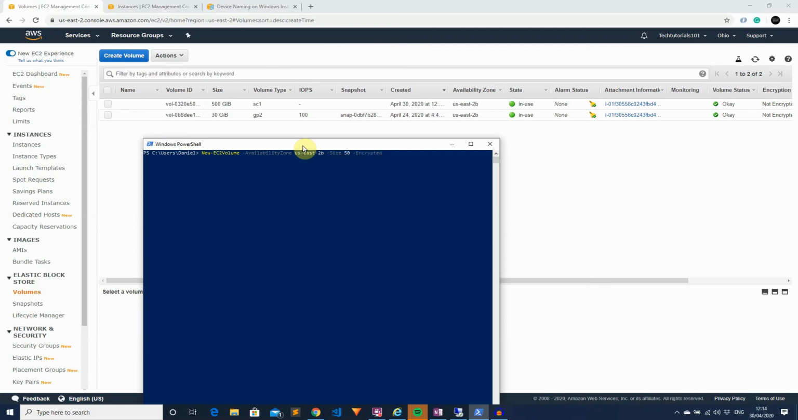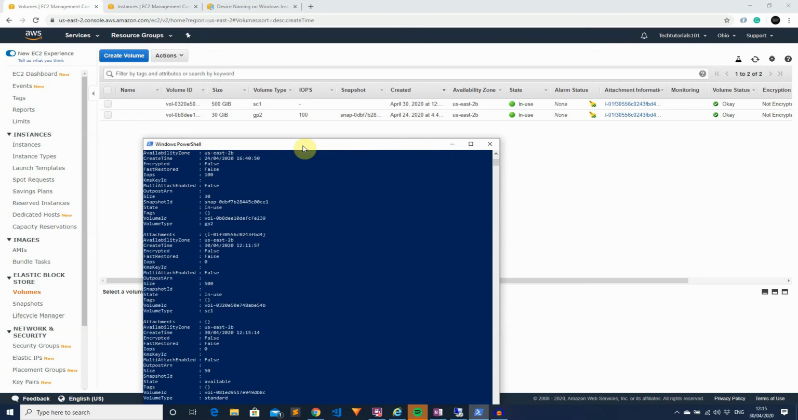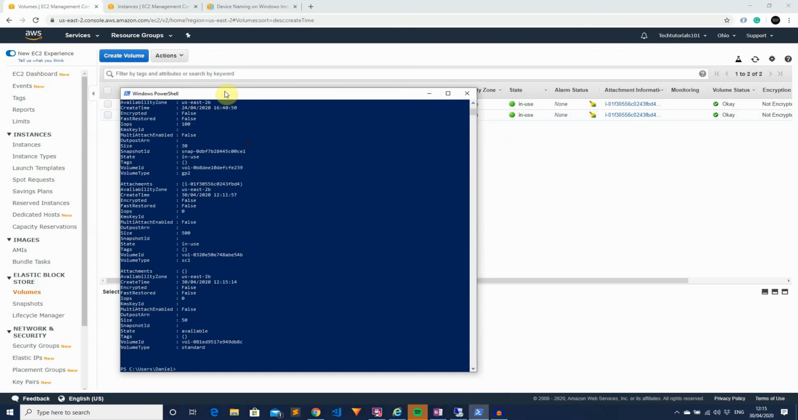For size, we're going to go for 50. Volume type, we're just going to do standard. And that should be everything we need. Just going to hit enter. Right, we can see that a volume has been created. And then if we do a Get-EC2Volume, we'll be able to see all of our volumes listed there.